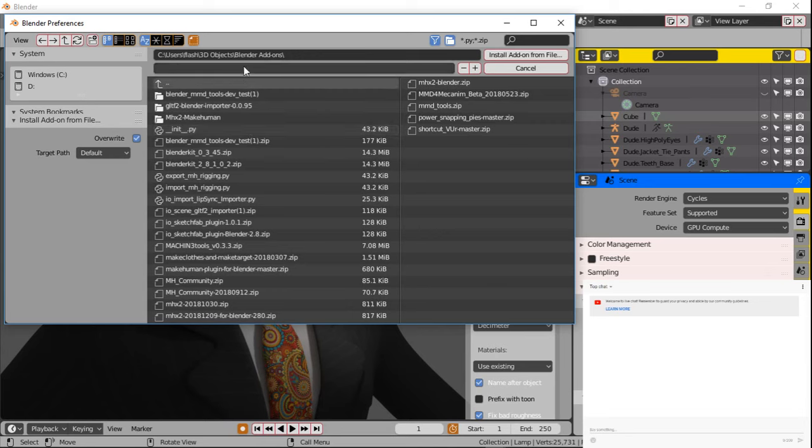It will show up here. So say I wanted this one, Blender MMD tools dev test or whatever .zip. You click it and then it shows up here. If it doesn't show up here, you can't install it. So this is the install button. You click the install button when you're ready to install that particular add-on, and that's basically it.